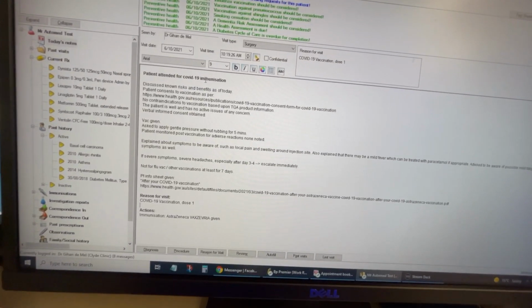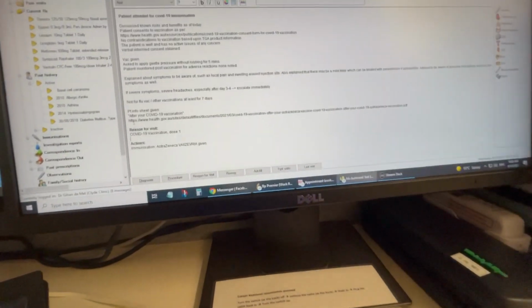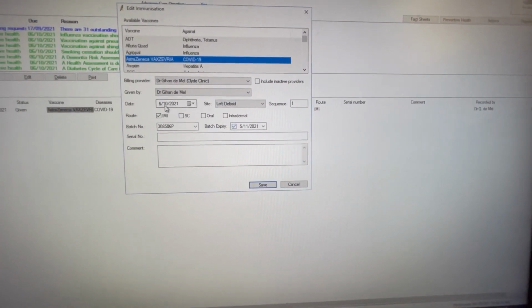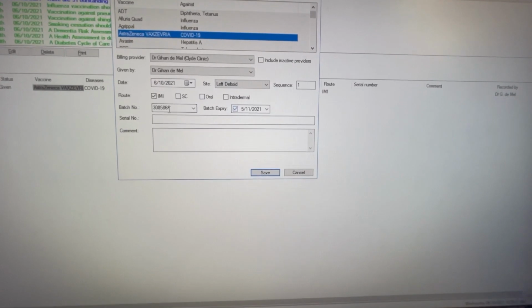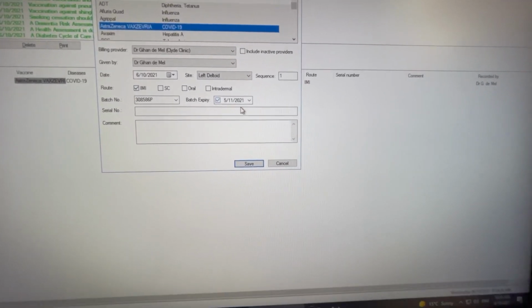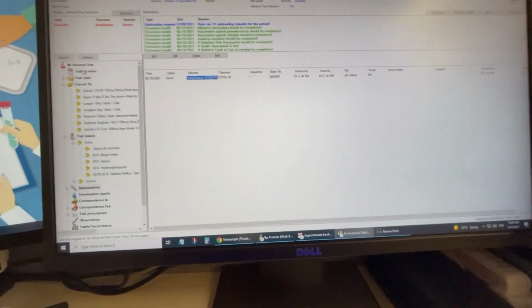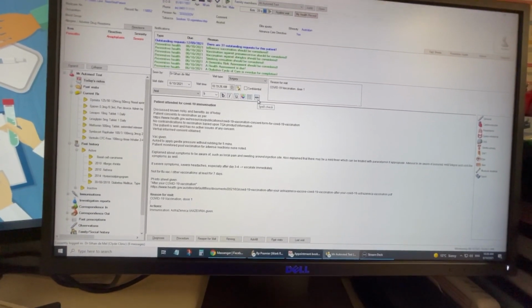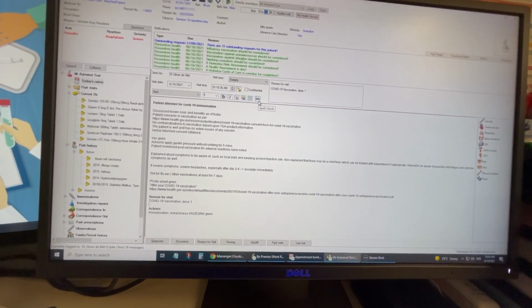So if I summarize what that single button has done so far, it's filled out my vaccine notes. It has filled out the actual vaccine information on the vaccination section. So it tells the vaccine, the sequence, the date given, arm given, batch number. Now that's added to the macro itself, and also the batch number, and that's saved automatically. A reason for visit's been saved as well, and the billing has also been saved automatically. So it saves a lot of time.